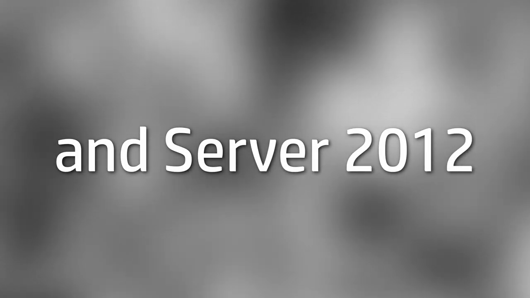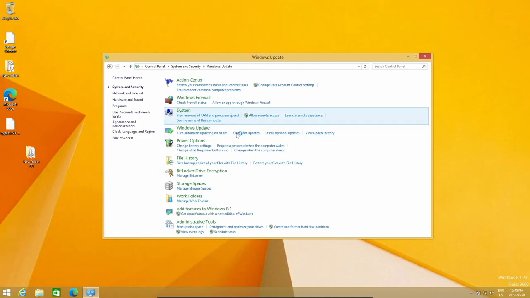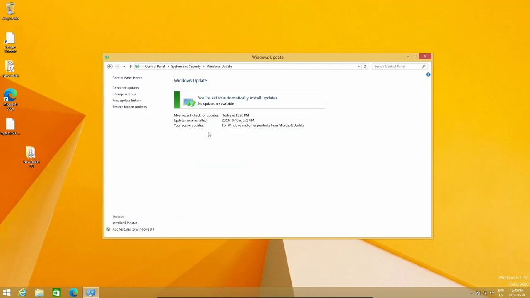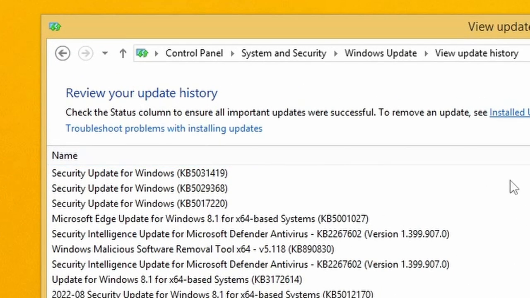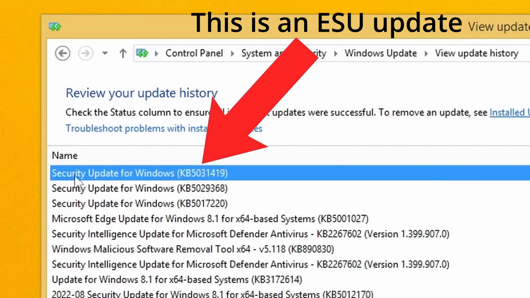For a long time, I thought that it was impossible, that Windows 8.1 and Server 2012 simply had too many differences for updates to be applicable. I tried a number of different methods and none of them worked. But at last, after months of research and some help from another Windows 8 user, I finally managed to get ESU updates working on Windows 8.1.